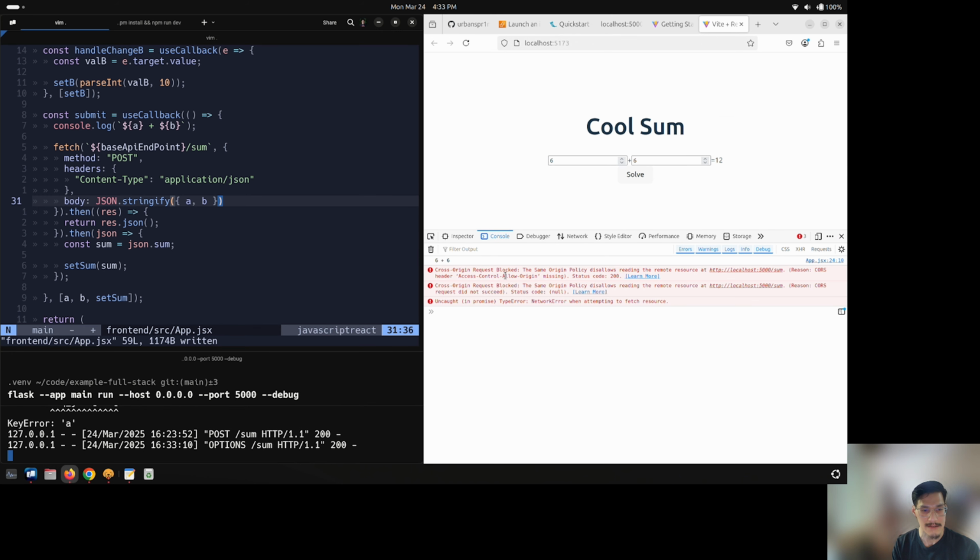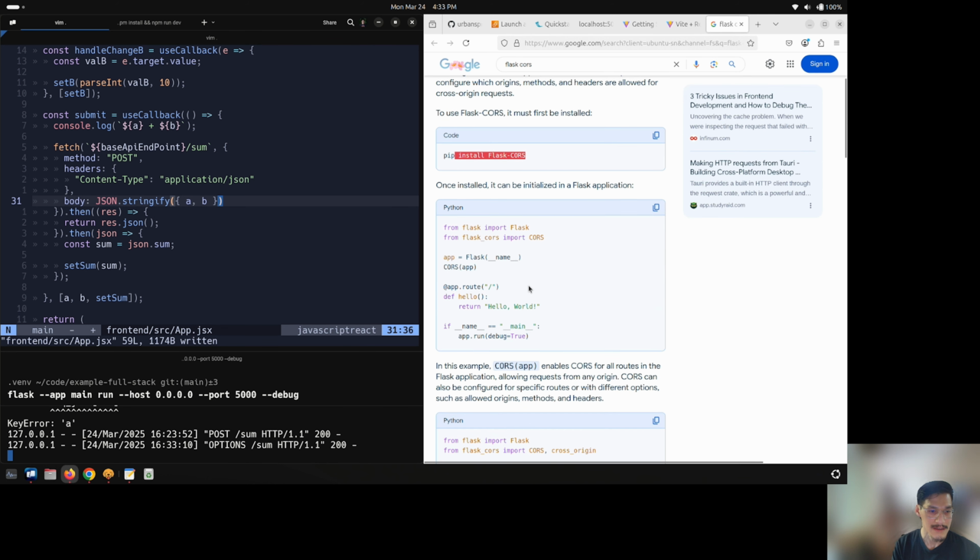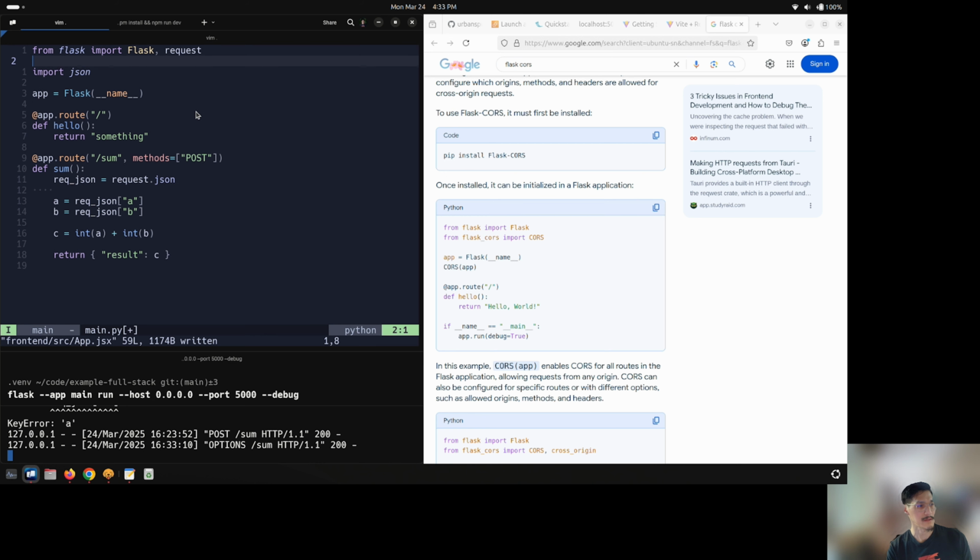Okay, so Flask CORS. All right, Flask CORS. You should probably be more diligent than me when you're doing it for real. But okay, AI overview. Let's go, Gemini. Okay, pip install Flask CORS, and then we just do this. Okay, easy. All right, let's do it. So we're gonna put it here. So boom, from Flask CORS import CORS, and then once we instantiate the app, we call CORS on the app.